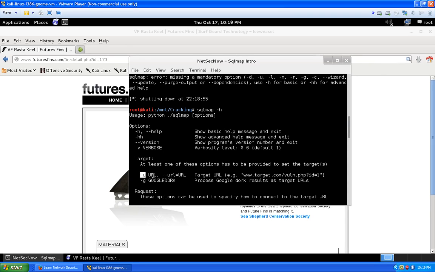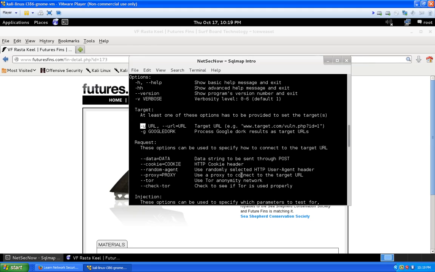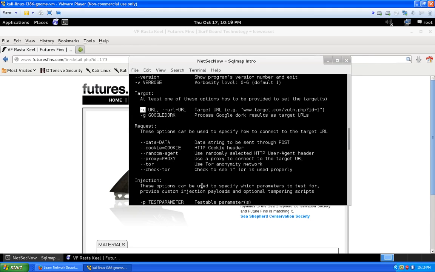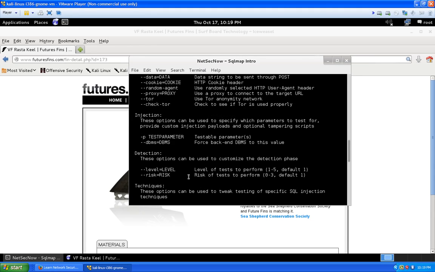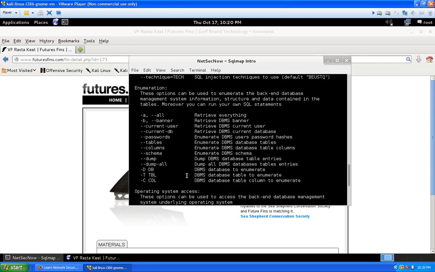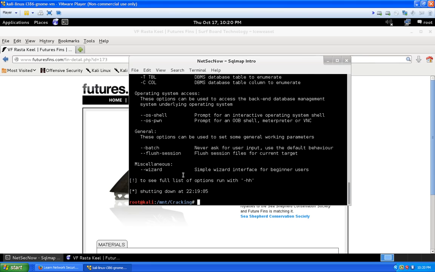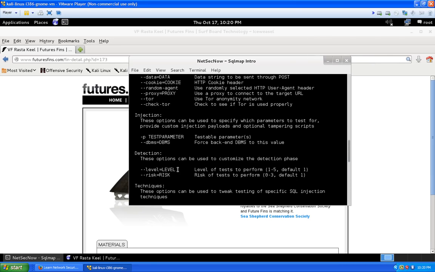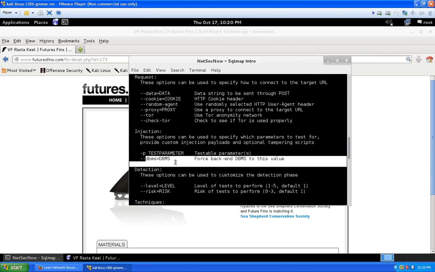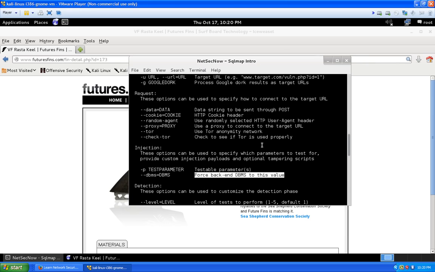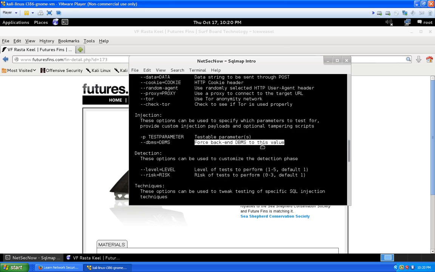So -u and then the URL, it looks like the syntax is afterwards, example target URL, and so forth. We're not going to be using proxies or anything like that. We're going to be focused on the DBMS option, which forces the backend database type. We know that this is MySQL, but somebody could lie in the error messages, so we're not 100% sure. But at this point, that's pretty much what we need to get started.